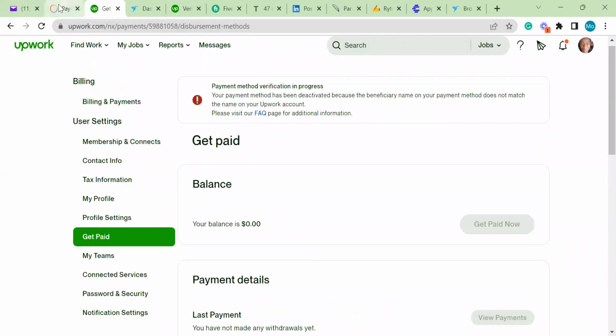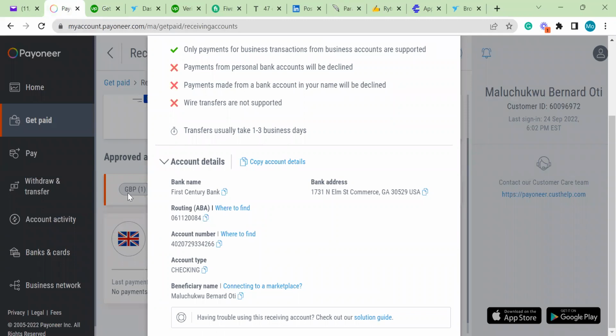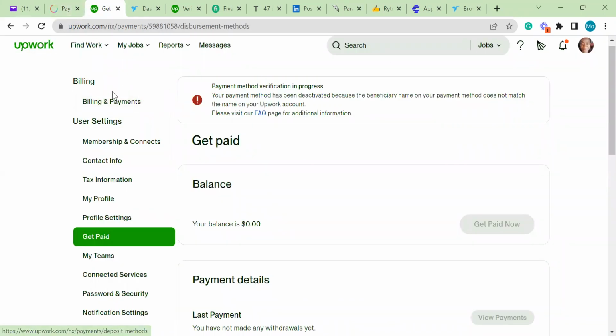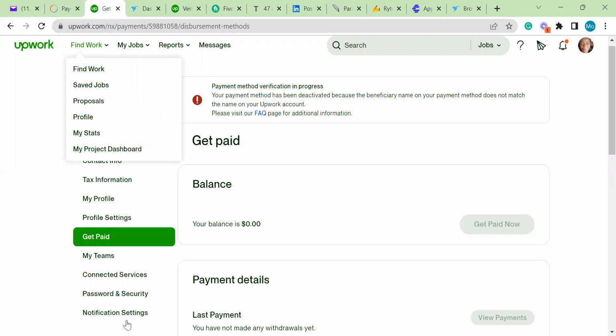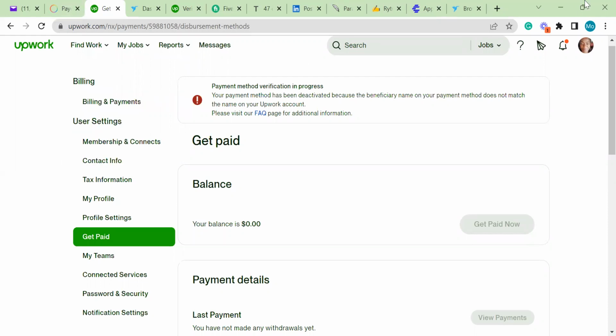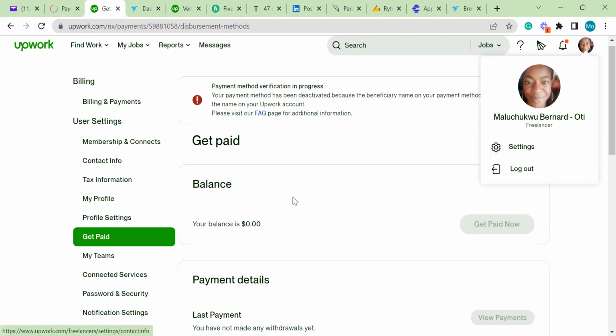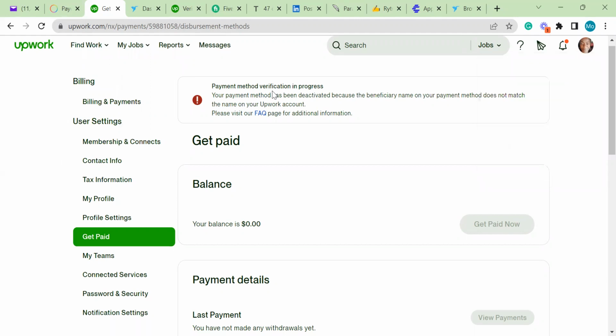Okay, so after you set up your Payoneer account, you've been approved, you have access to your USD bank account information, which is great. You save the information, and then you get to Upwork. You go to profile settings. This is where you go to settings. You click on your picture on the right. Click on settings. It takes you to this page.